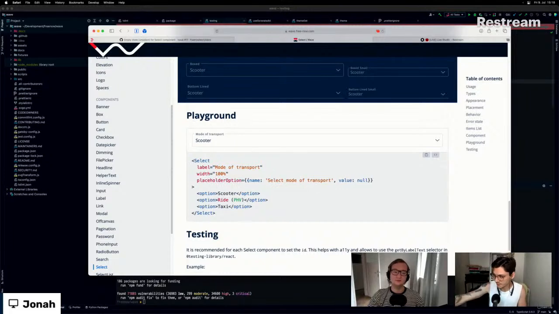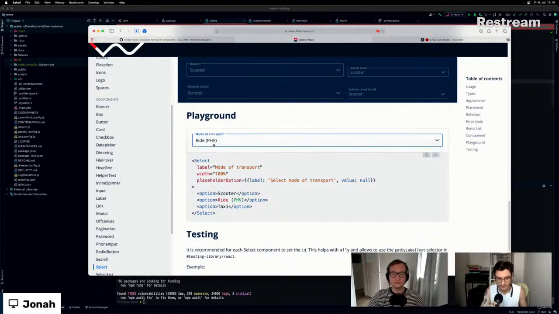I was also thinking maybe the best way, from the API perspective, is to have this one, let's say, placeholder option, and then you can say this is the label of it. And if you don't provide it, there is no way to unselect something if you select something already.